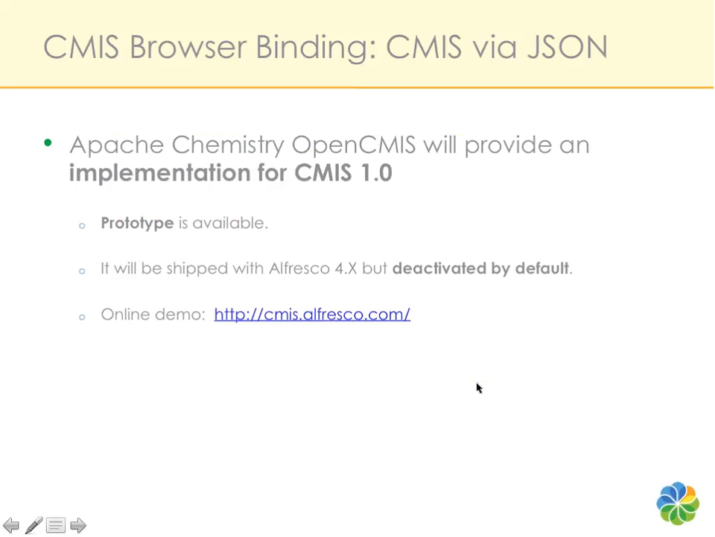So this browser binding is currently under development in the CMIS technical committee, but there's already a prototype implementation in Apache Chemistry OpenCMIS. This implementation actually works with CMIS 1.0, so there's no need to wait for 1.1, we can actually implement it right now. It will be shipped with Alfresco 4, so if you want to play with it, you can. But it's deactivated by default as long as we don't have a full implementation in Apache Chemistry. We don't want to turn it on by default because it's not tested enough.